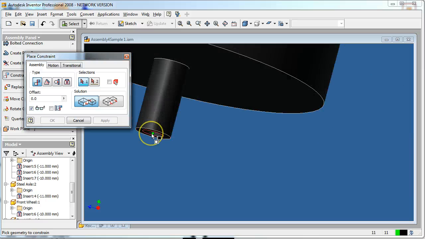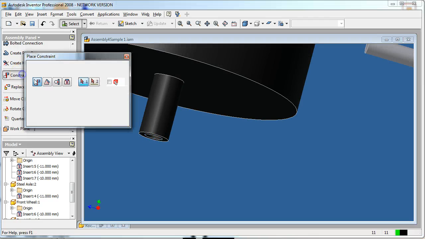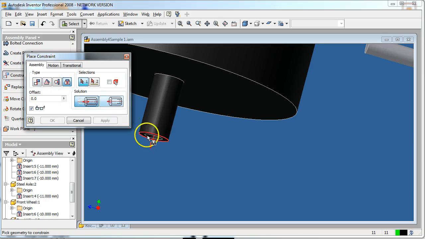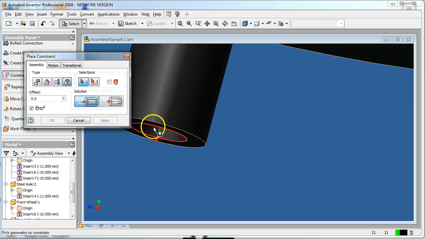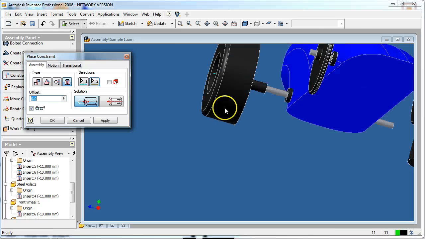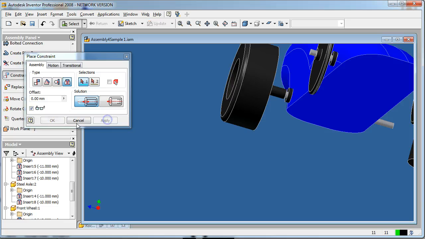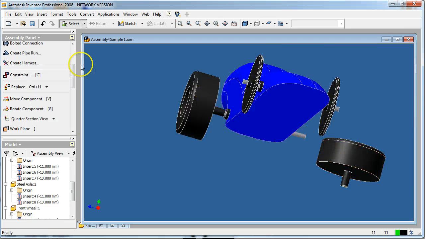Constrain. We want this inside circle to be constrained. Oh, we made a mistake. You need to go with insert and click on the inside circle, and you want to match it up right here. Okay, and then you can go ahead and offset. Let's try -10. Okay, that looks good to me. Hit apply. Done. Go ahead and do the other side.